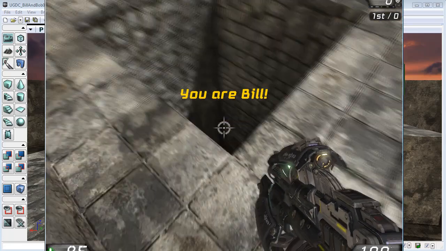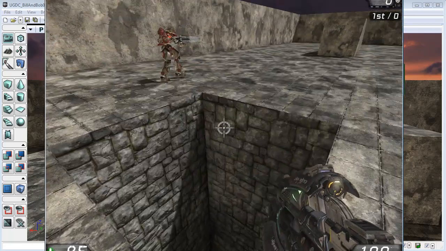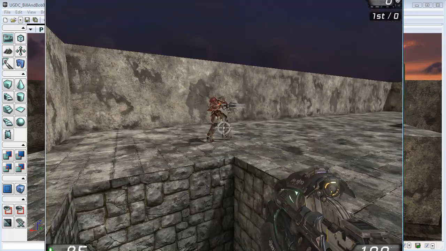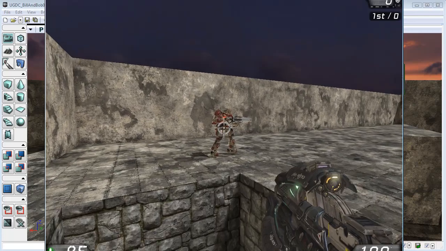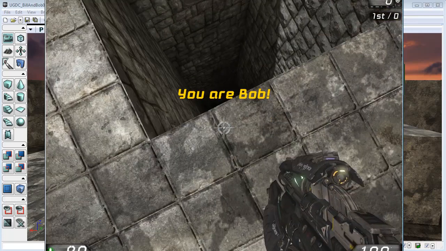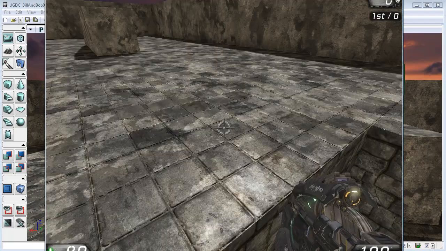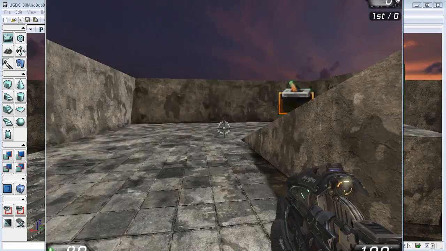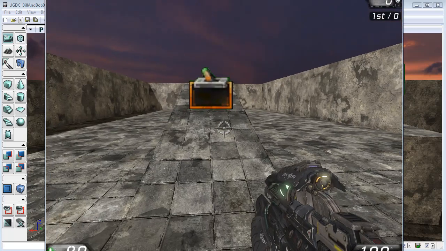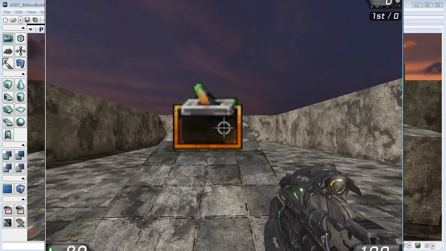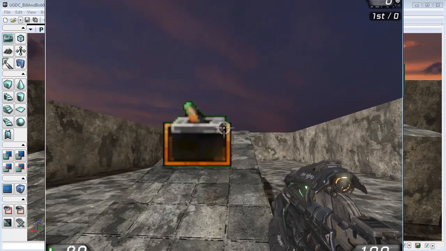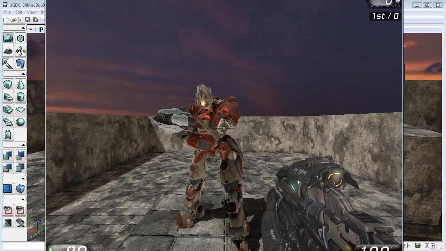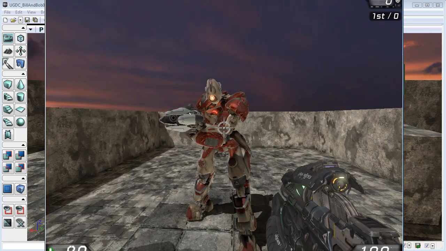So, here we go. I've dug a hole. And now, what I'm going to do is jump in with Bill and switch over to Bob. So I'm now Bob. And Bill has just fallen to his death. So I'm Bob, the red character. I'm going to come up here and spawn another character. But I'm Bob, so what's going to happen? Well, we're going to get another red character, and he is going to be Bob.